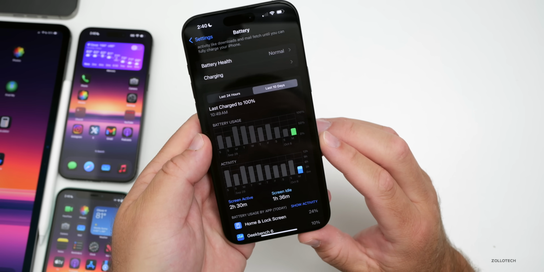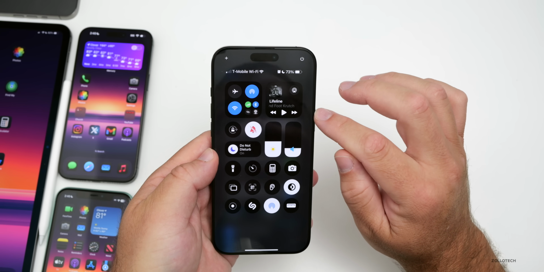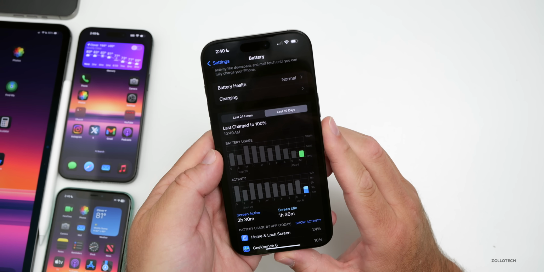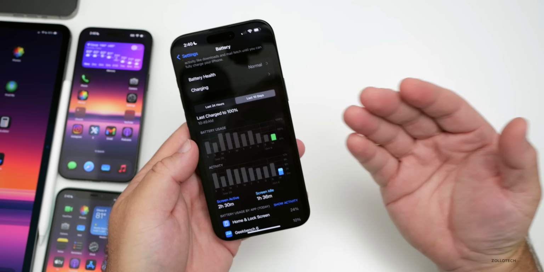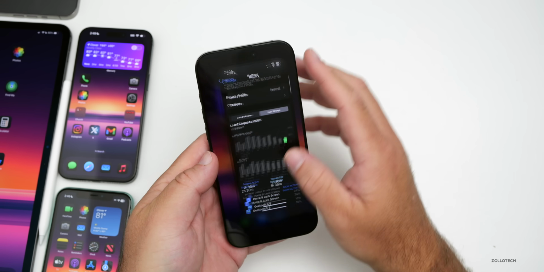Today, I've used it more, 2 hours and 30 minutes, and we're down to 73%. So it's easily getting me through the day now. So it's doing much better than it was before. So that's great to see. And so far, it's been much better.